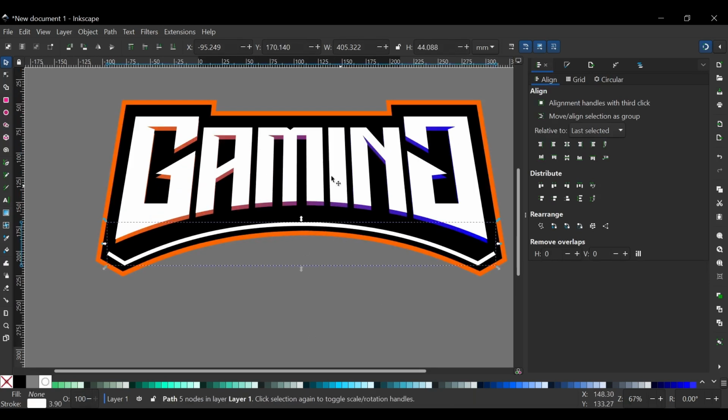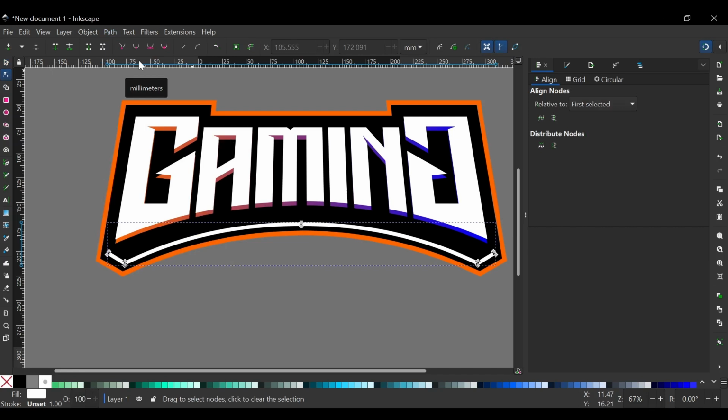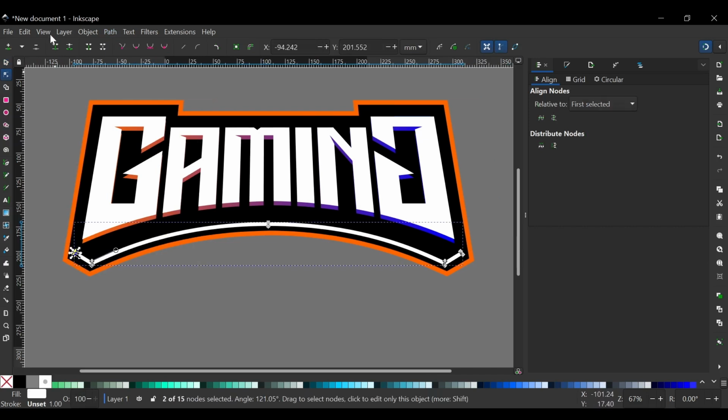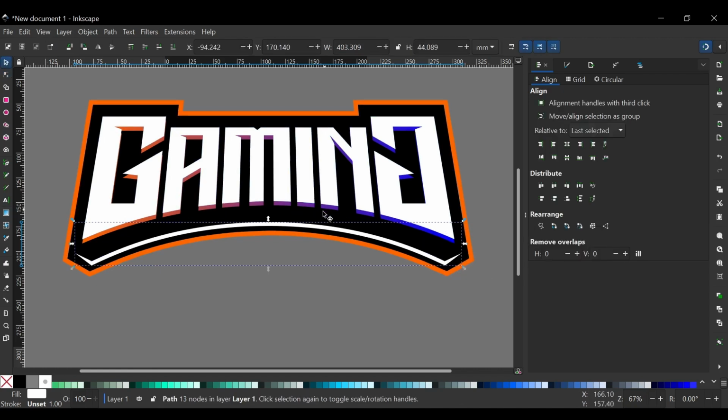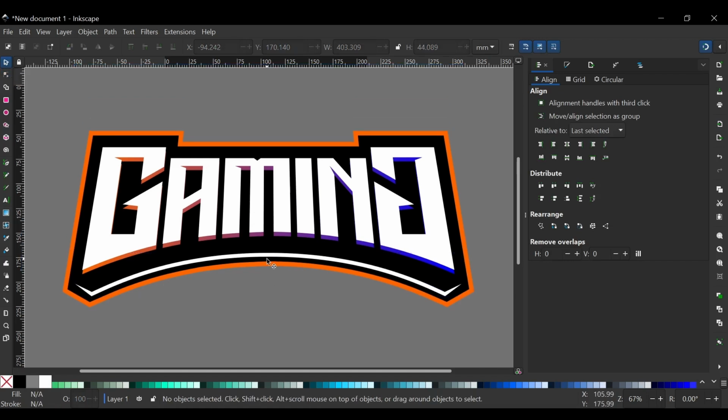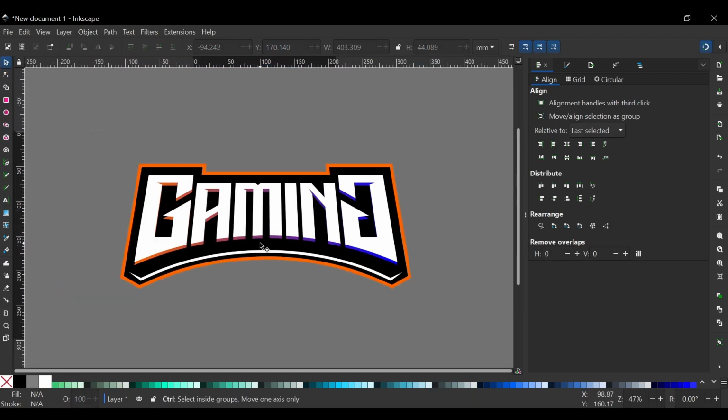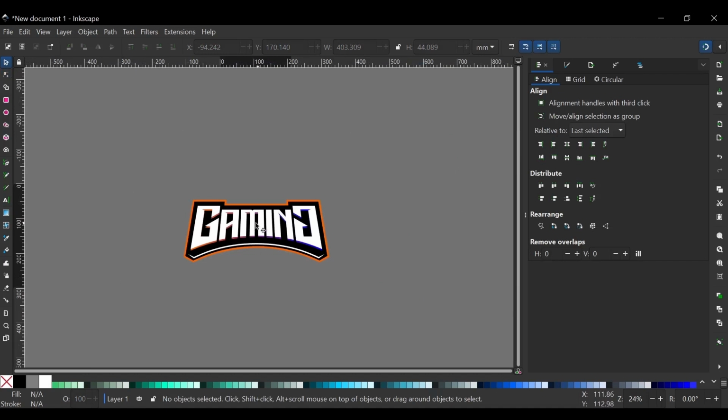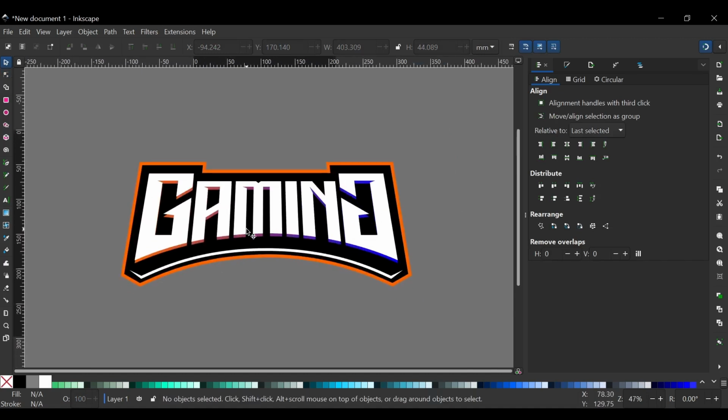So I'll click on that stroke now again. I'll come over to path and I'll click on stroke to path. I'll press N to get the nodes tool. I'll select both of those nodes. I'll just join them together and I'll do the same on this side. And I'll join those two together. And we're basically almost done. Yeah, the thickness seems right.